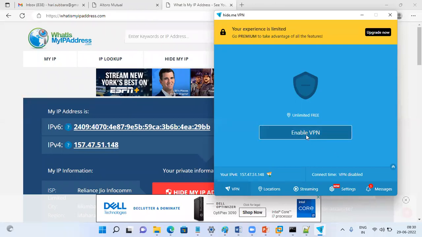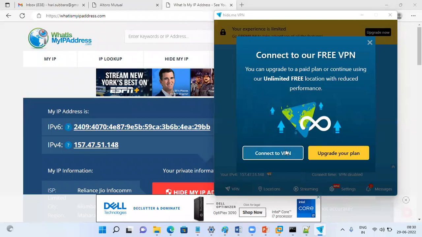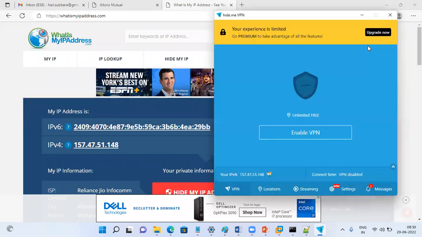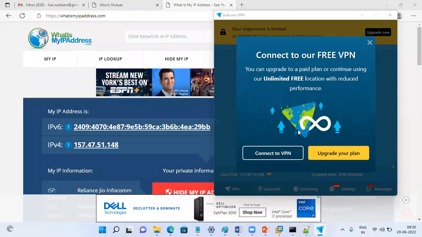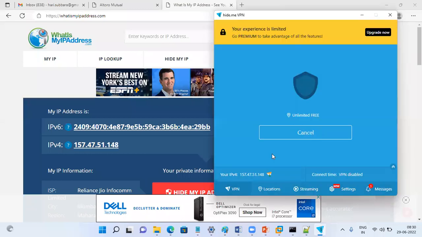Try to enable the VPN. Enable VPN. Connect to VPN. Did we get a different IP address? 217.138.94. IPv4 and IPv6. Right now, my IP address is different.